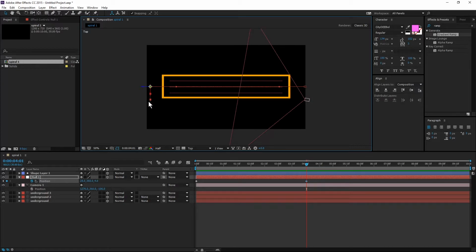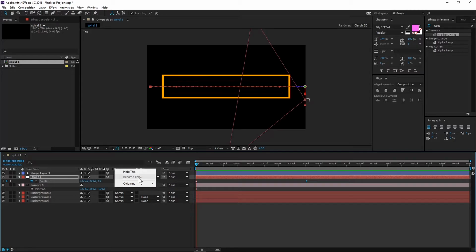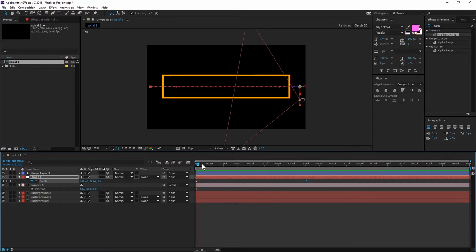So now let's come back to the beginning and link the camera with the whip right there. If you don't have it, you right click on mode and parent. So you select parent. So this little whip right there, you're gonna click it, hold it, and drag it to the null object. So now the camera moves with the null object.